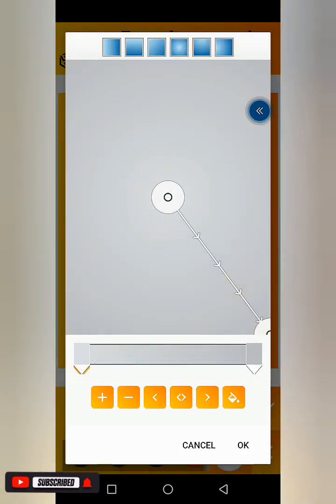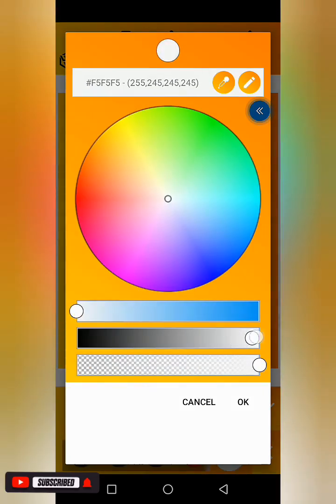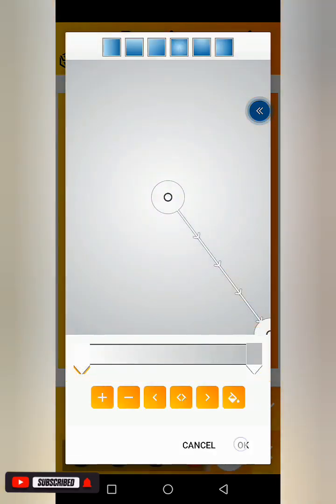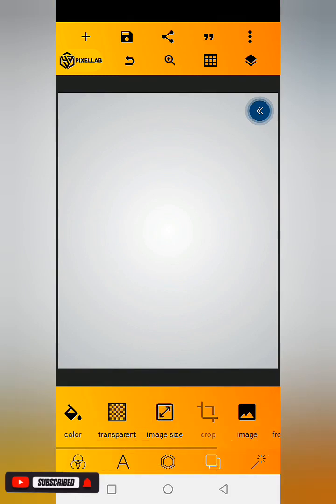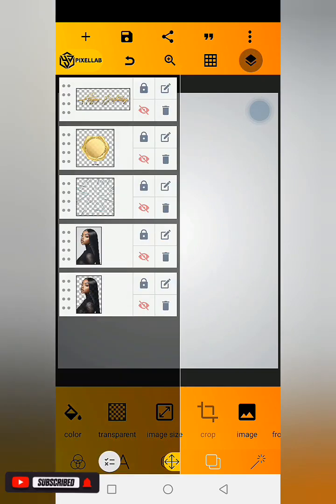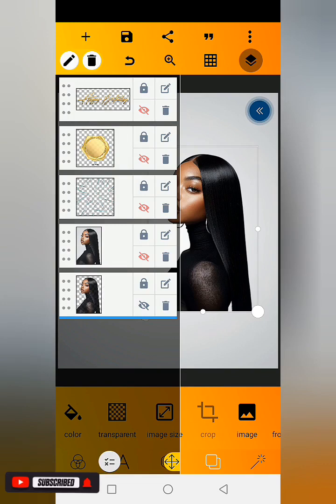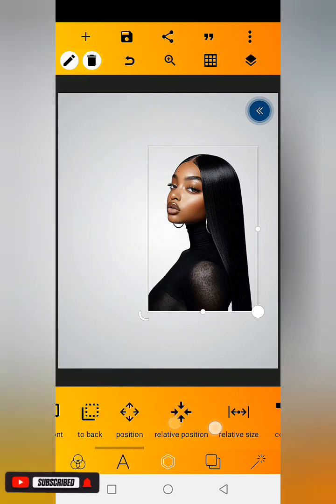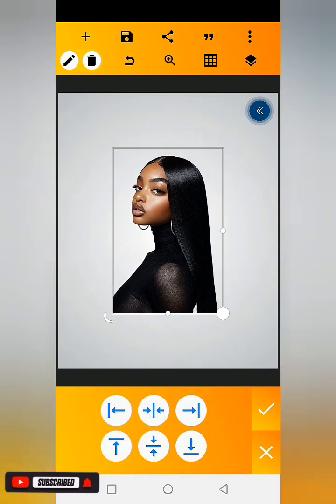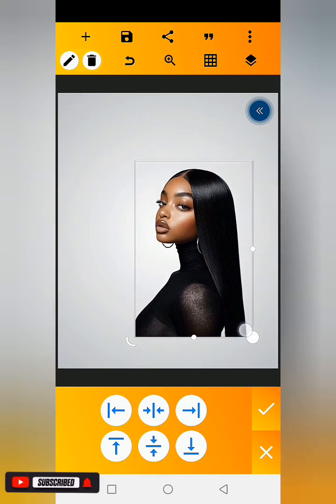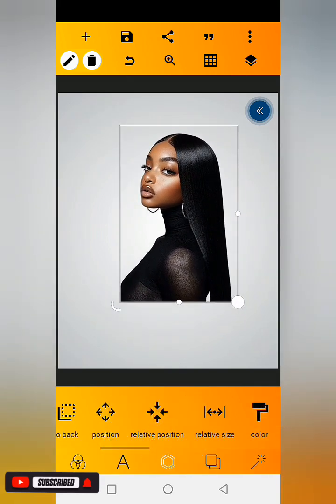Now I'm going to adjust this one. Yeah, can you see that we've been able to create an effective gradient effect? Now the next thing I'm going to do is to turn on my shape, and I'm going to centralize it. Then after centralizing it, I'm going to increase the size a little bit. I think it's perfect. Then I'll zoom it.